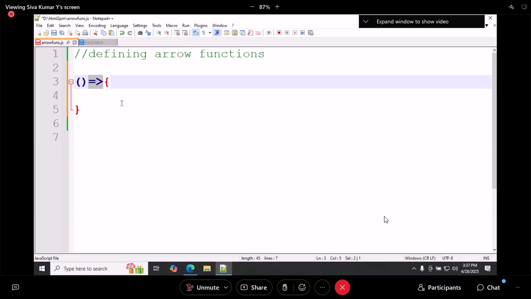I think it's the 13th operator we are discussing overall, starting from day one: parsing operator, interpolation operator, rounding operators, and one more operator, this arrow operator. What is its purpose? To define the arrow functions.